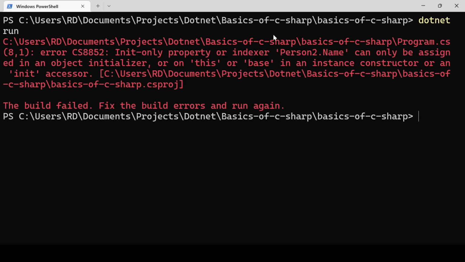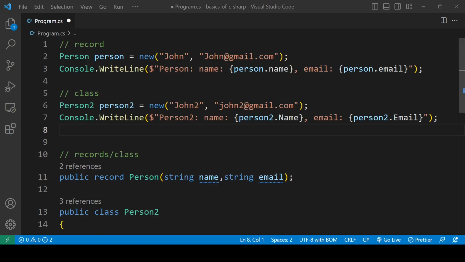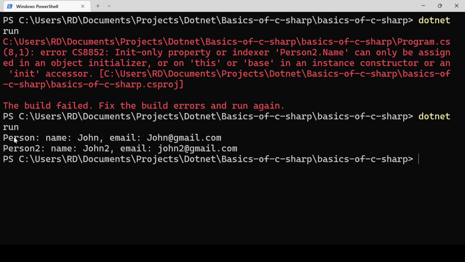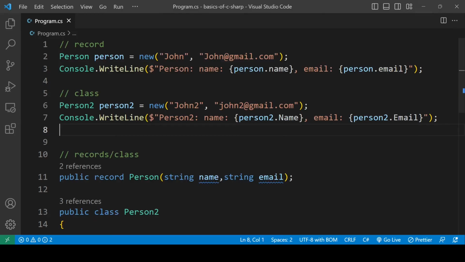So here I have tried to run this project, and I have an error because I did not save this class. Now let's go here and run it again, and it should not give any error now. Now it should work fine. So yeah, person name John, email john@gmail.com, person2, and so on.